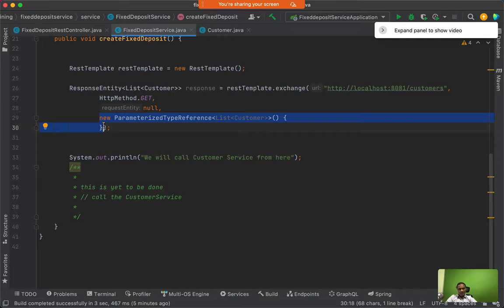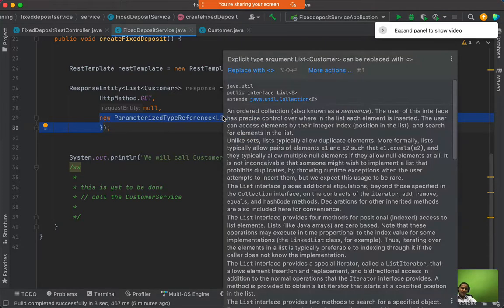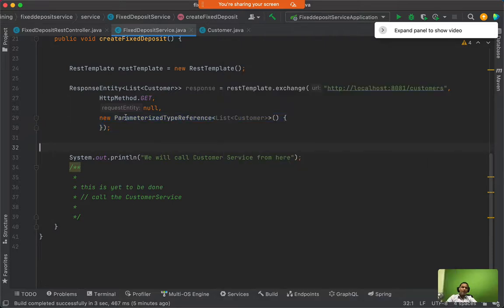What is the data type of the response? The data type of the response is of some generic type. So I will say new ParameterizedTypeReference, List of Customer, open brackets, close bracket, and then just nothing over here.